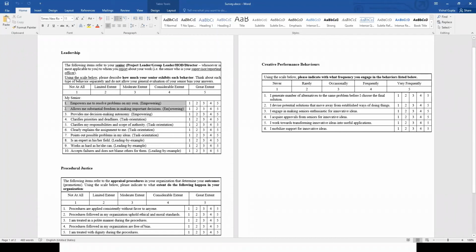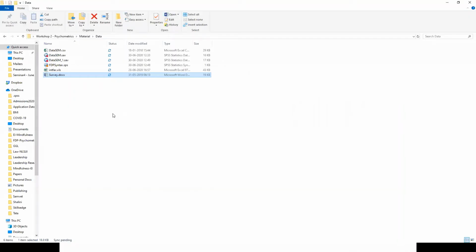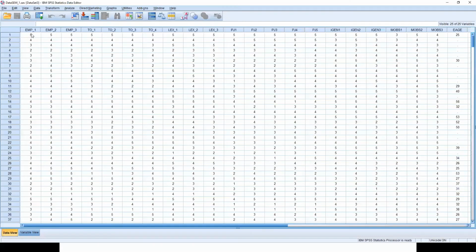And it has 3 dimensions, each dimension having 3 items. So the first 3 are empowering, the next 4 are task orientation, and the last 3 are leading by example. So in the data file, I have EMP123, TO1234, and LEX123, right? So now how do we do reliability testing?